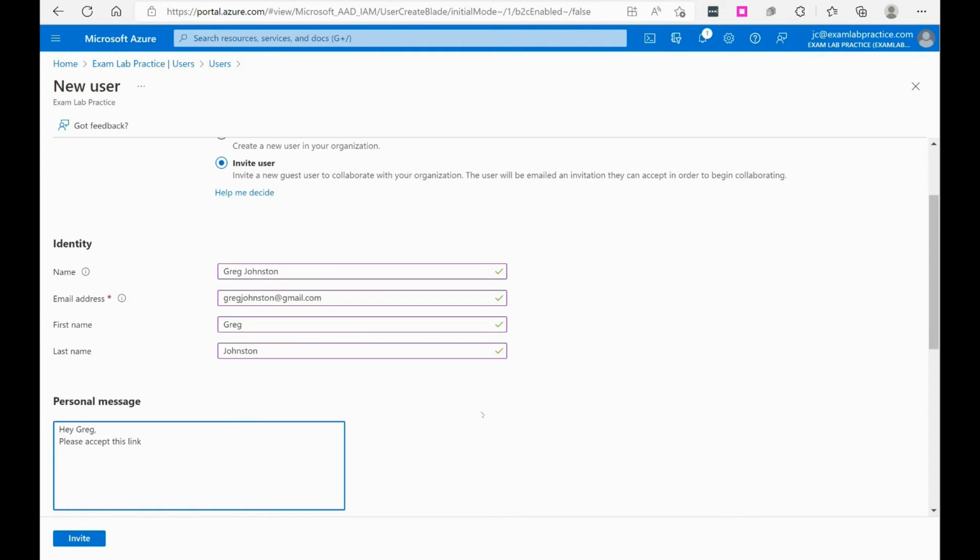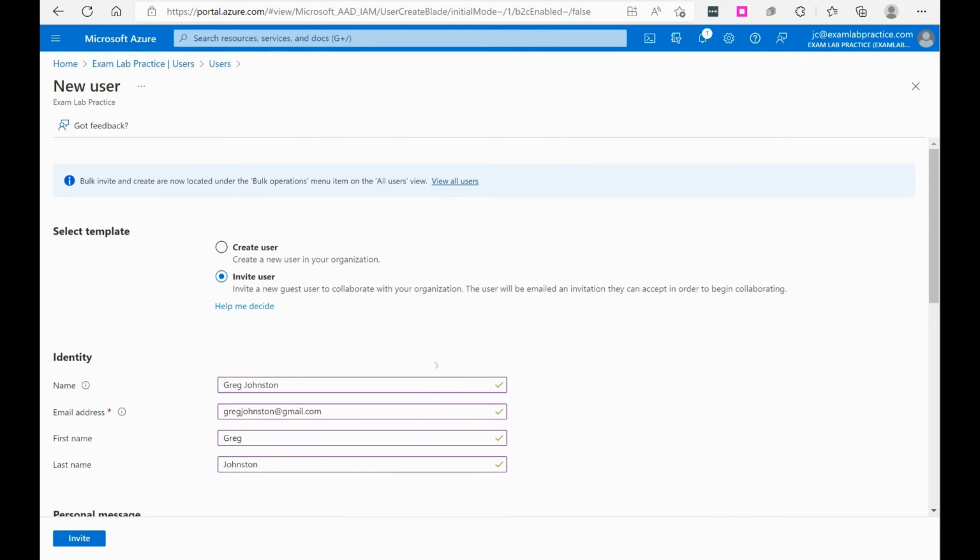You're welcome to try this out yourself. You could invite yourself as a guest. If you have a personal email address, you could try inviting yourself as a guest to your own environment and try logging on. That's a good little thing you could give a shot at right now if you wanted to.